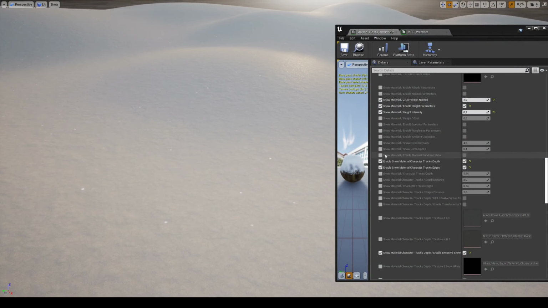The previously enabled snow glints parameter uses a texture of small dots in several channels to create this effect. You can also adjust the intensity and speed of the effect.